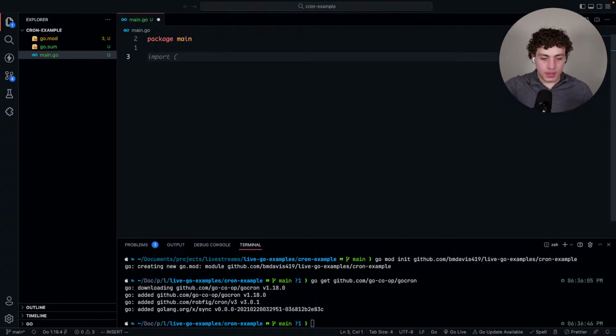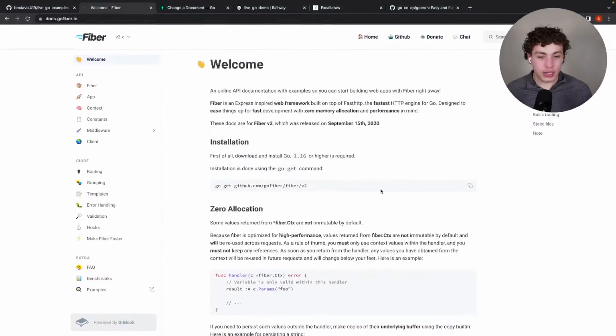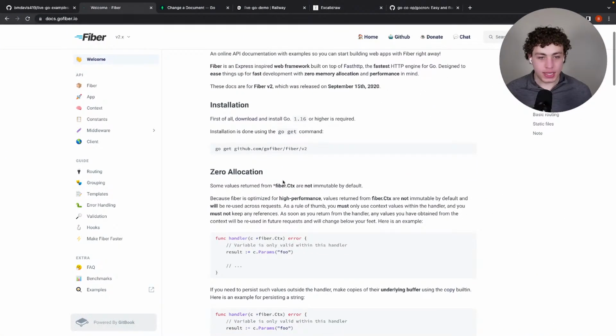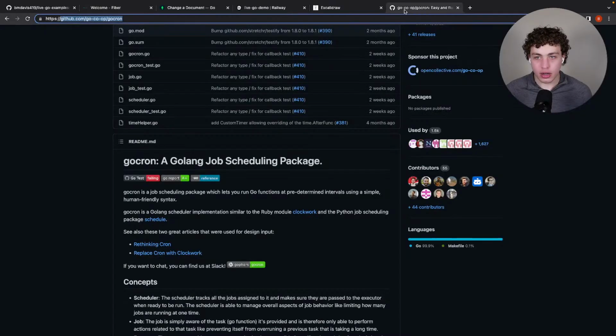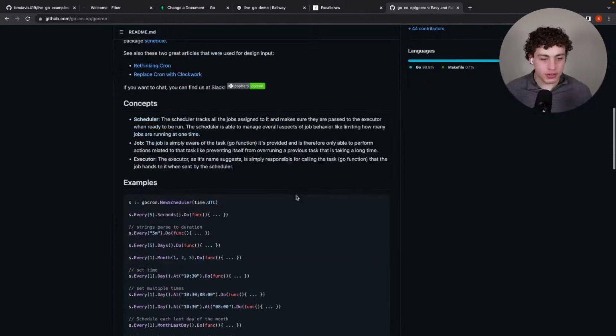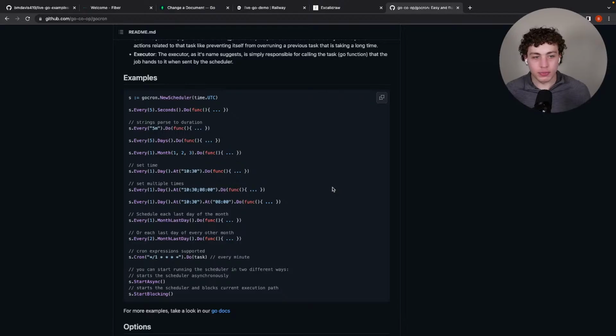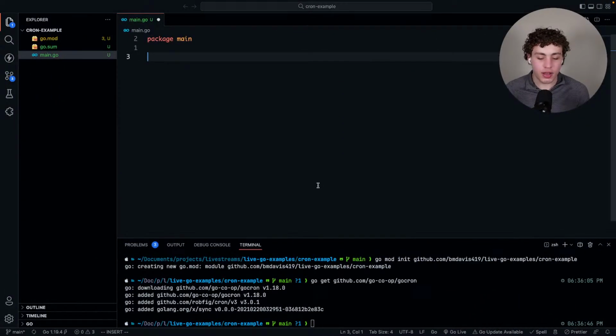Oh, okay. So we've got package main here. We've done this, and now let's go ahead and get this running. This is going to be really simple, but basically what I want to show off is how you can do something on a time interval.